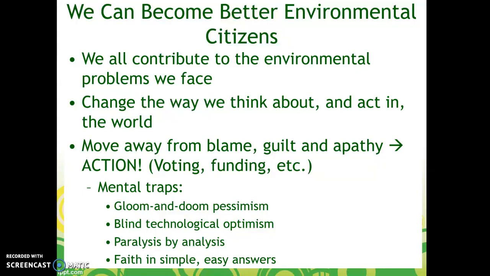However, a lot of people stop doing this because of certain mental traps. So the first mental trap is gloom and doom pessimism, and that's like, it's hopeless, we're all doomed anyway, the world is gonna die, people are gonna go extinct, we can't do anything. The second one is blind technological optimism, like, hey, technology will fix it, we'll figure something out, it'll be fine, it will save us. Third, paralysis by analysis, which is where you're searching for the perfect worldview, philosophy, scientific information, or solution before you do anything.